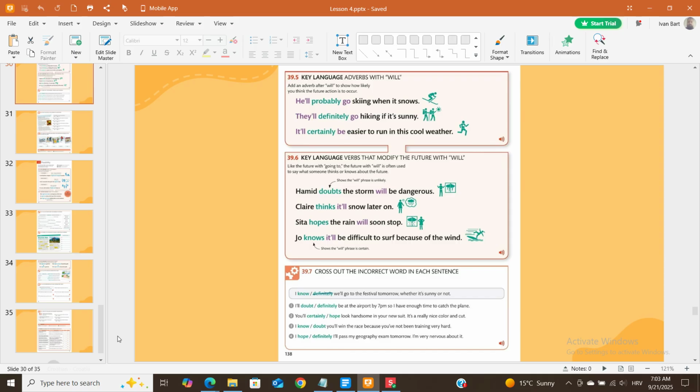39.7 Cross out the incorrect word in each sentence. I know, definitely we'll go to the festival tomorrow, whether it's sunny or not. I'll doubt, definitely be at the airport by 7 p.m. so I have enough time to catch the plane. You'll certainly, hope look handsome in your new suit. It's a really nice color and cut. 3. I know, doubt you'll win the race because you've not been training very hard. I hope, definitely I'll pass my geography exam tomorrow. I'm very nervous about it.